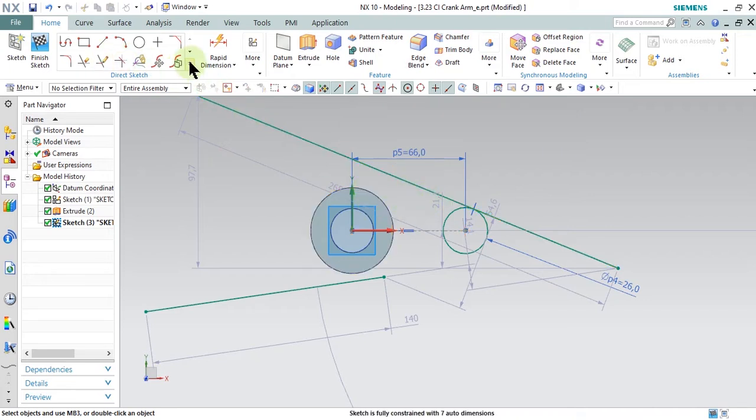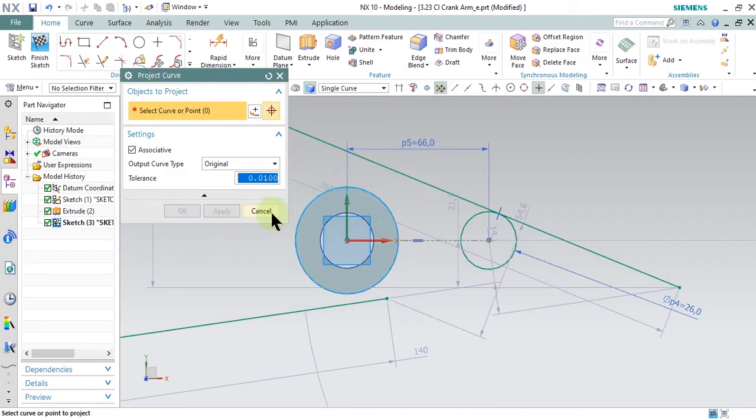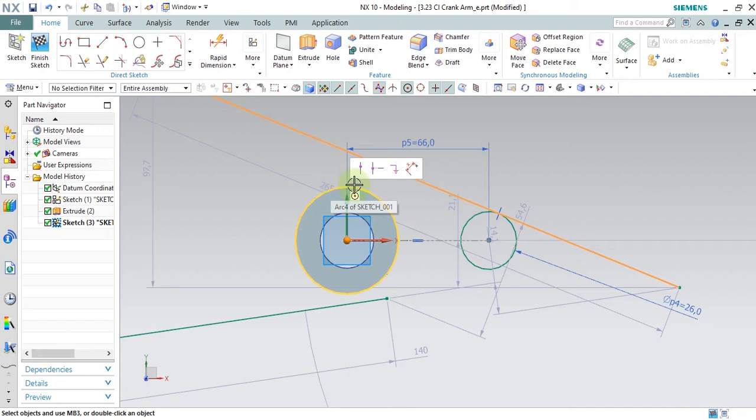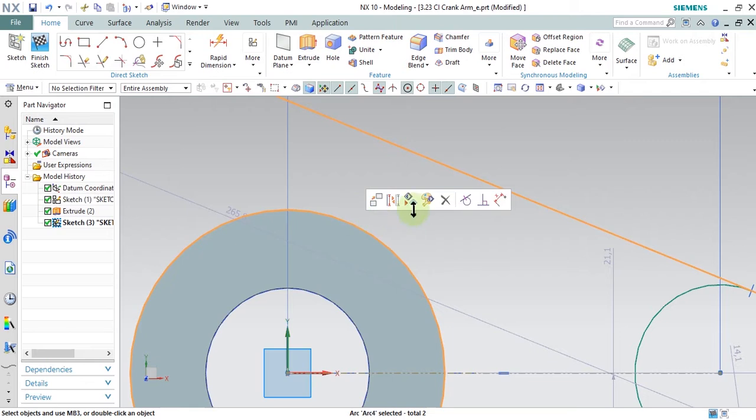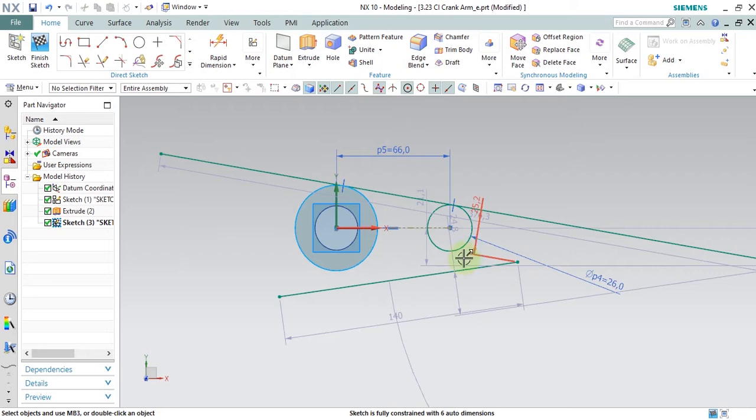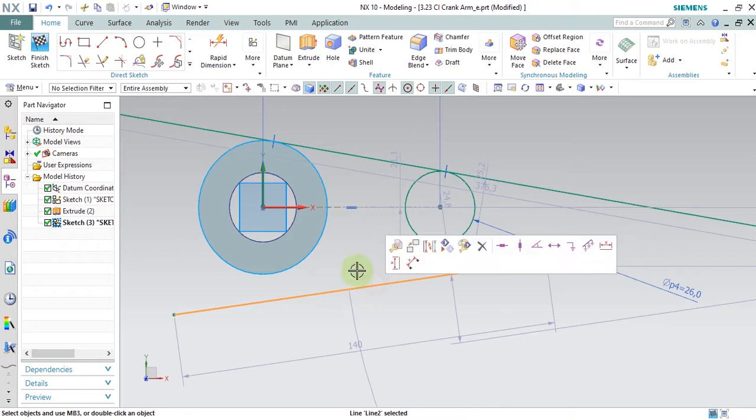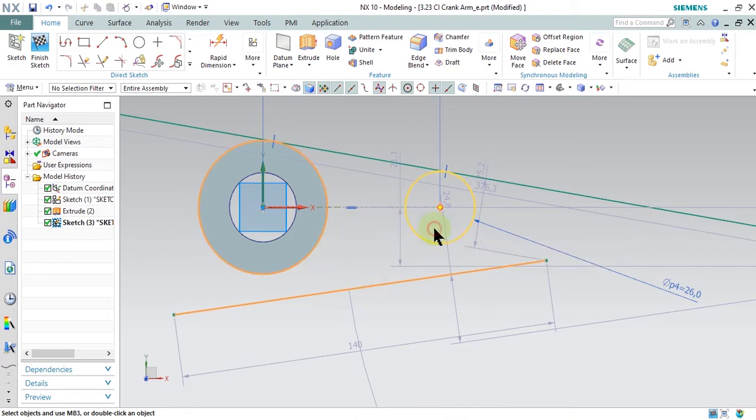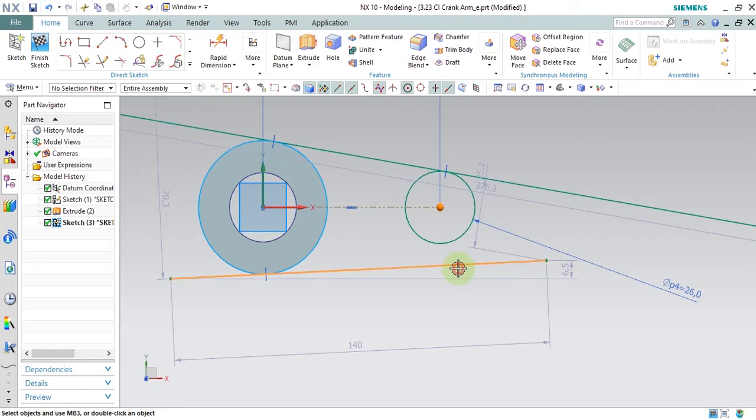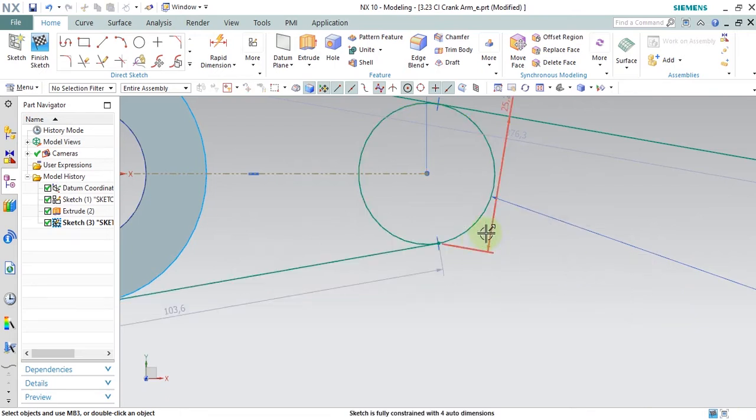Okay, I'm going to the project curve, select this and then apply, cancel, click here to here and then click here and here, click here and then click this circle. Okay, already tangent. So I will make this also, select this line and this circle, select the tangent, select this circle and this line, select tangent.